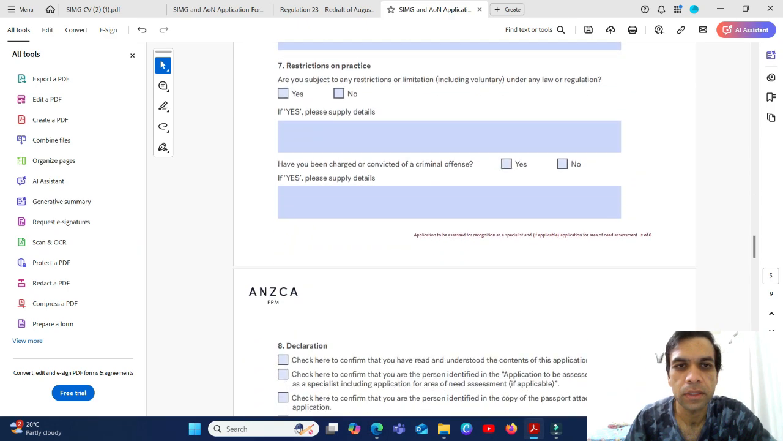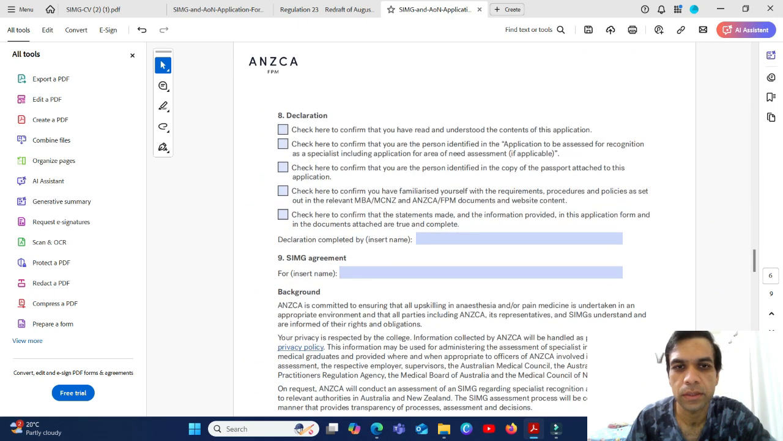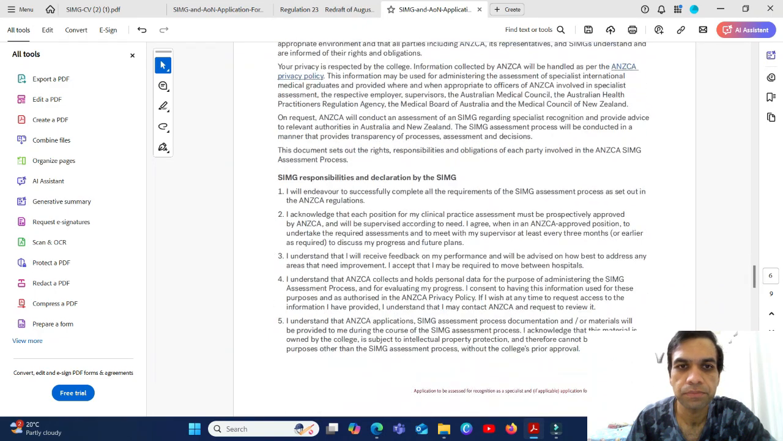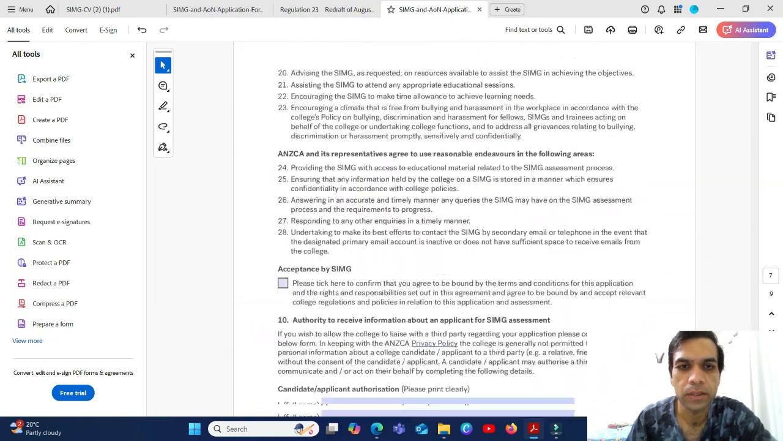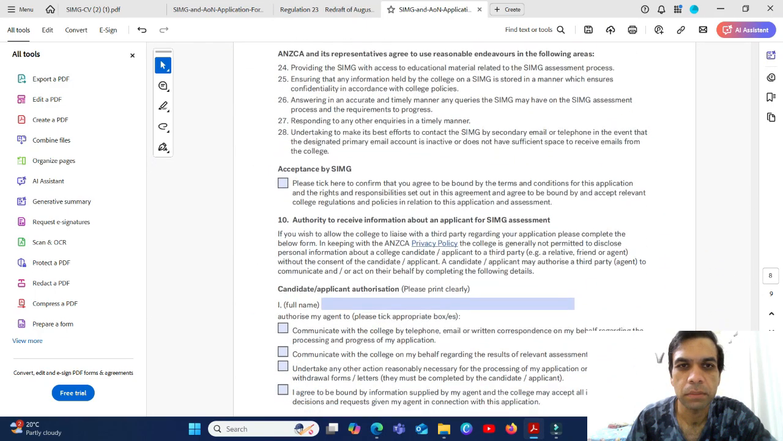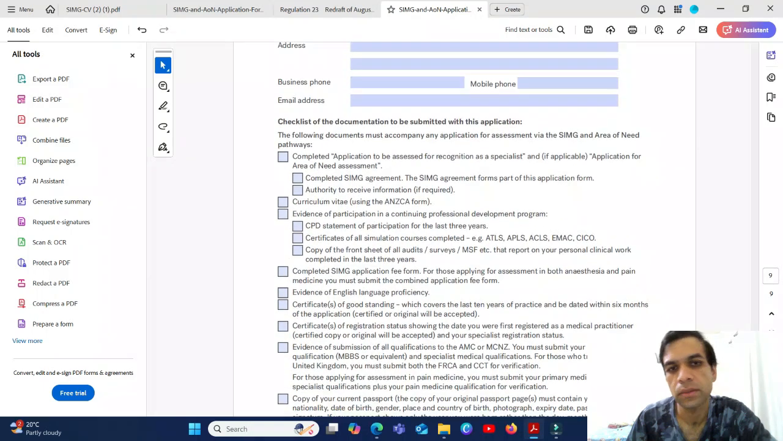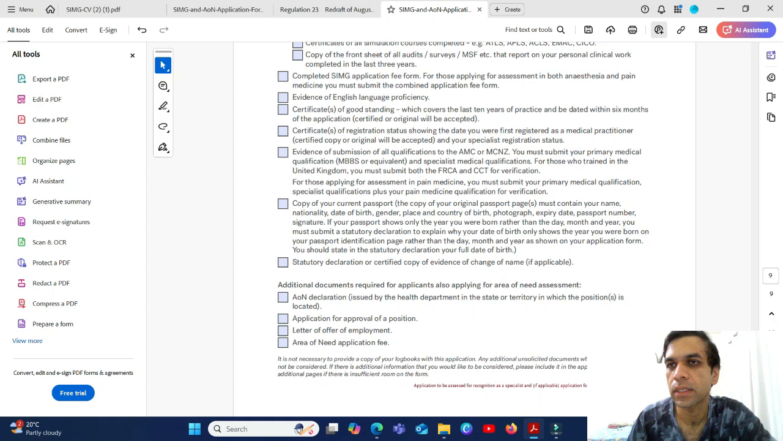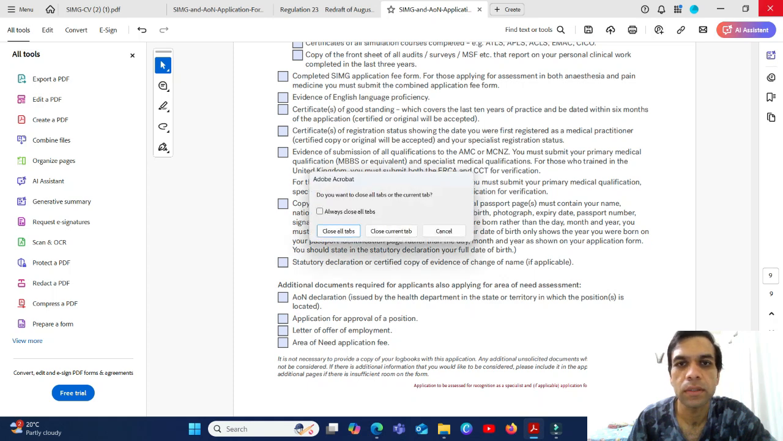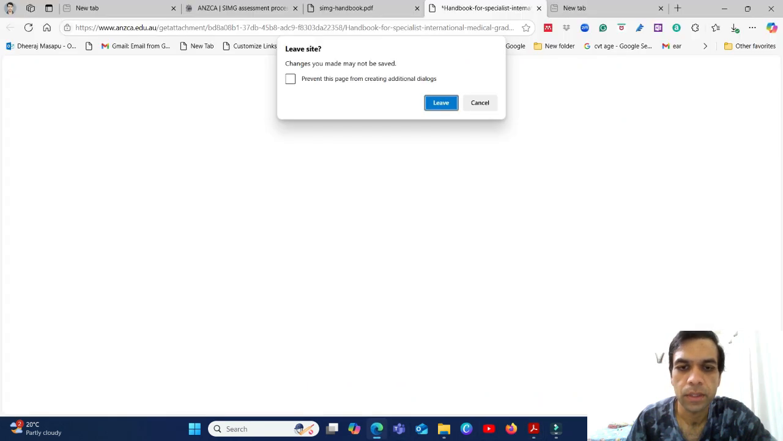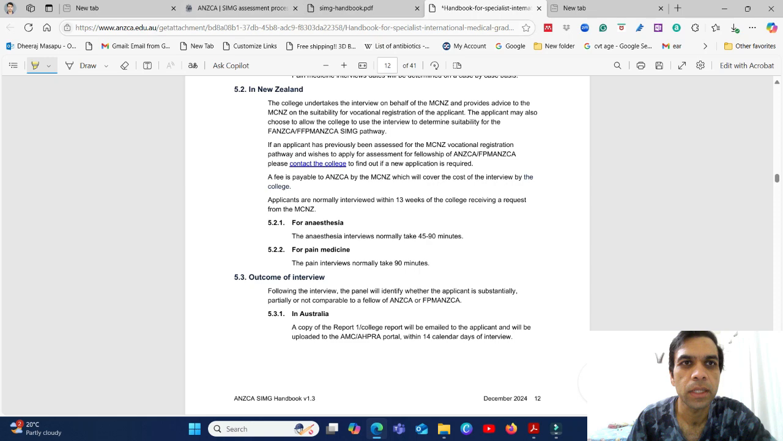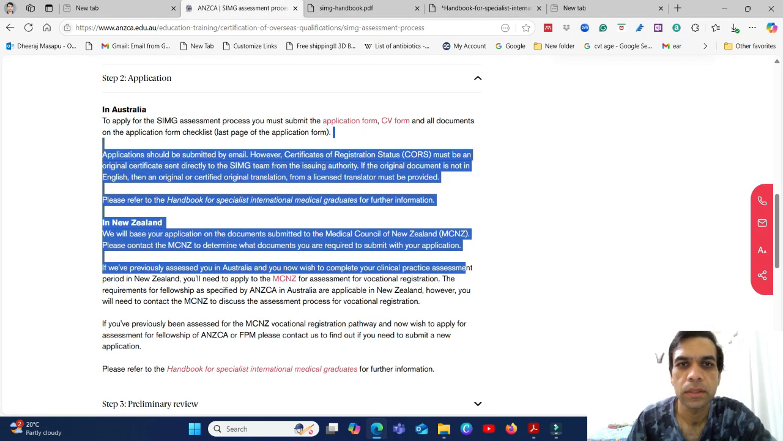And like that, you have to fill this full application form and declaration. You have to go in detail and fill the application form. Not a very big one, but pretty detailed. So you'll fill this application and send it to the email ID which I have shown you. Okay. Now let's go back to the assessment.